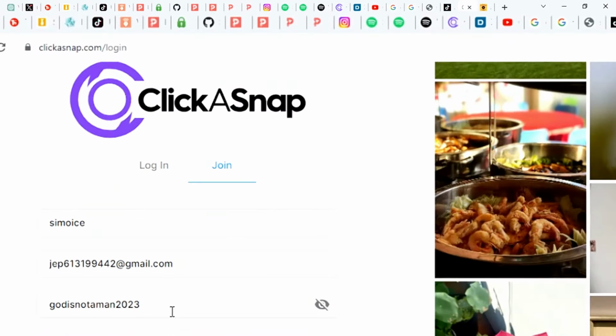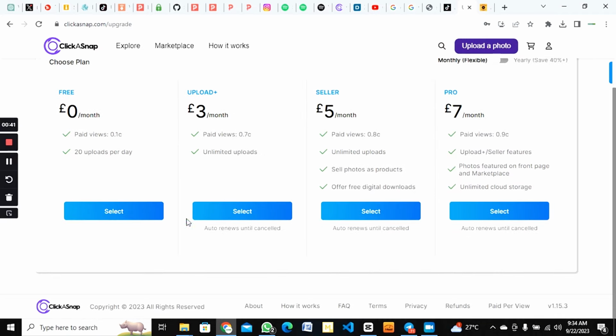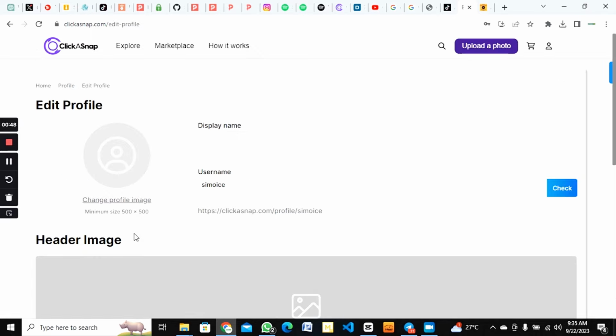So on this website, you are going to sign up. You are going to enter your email, username, and password. Then choose a free plan. You don't have to pick the paid one or the premium. Pick a free one. So you will get here, and you can set up your account. Do all that.